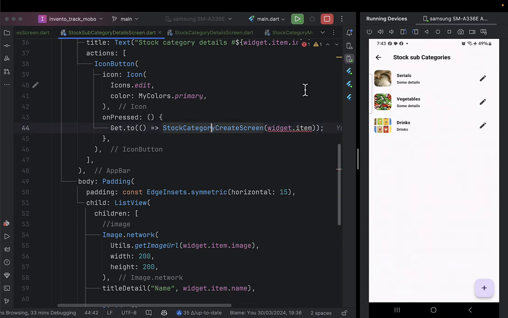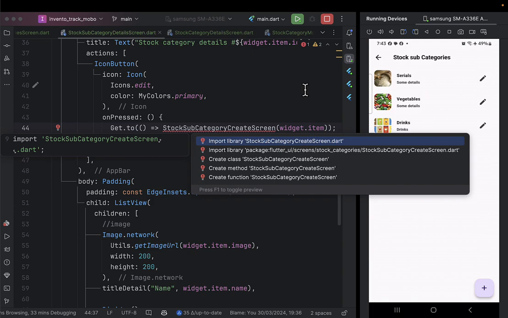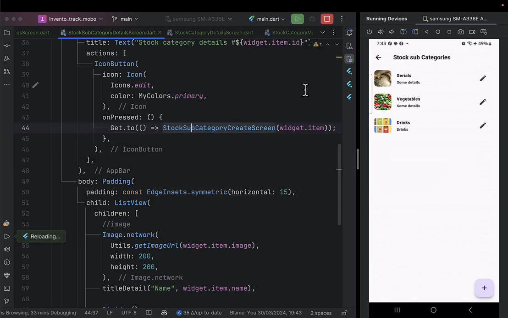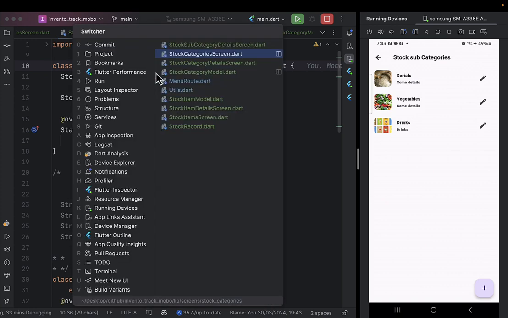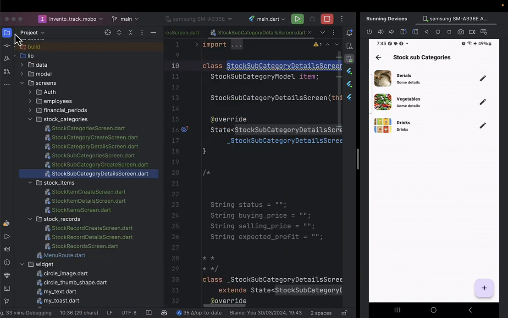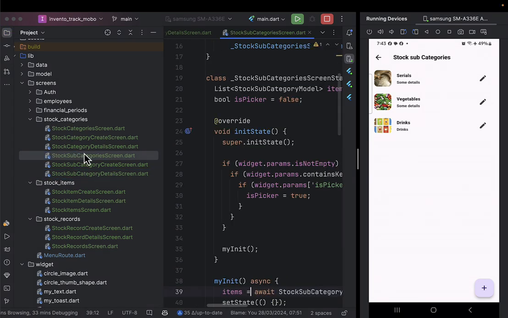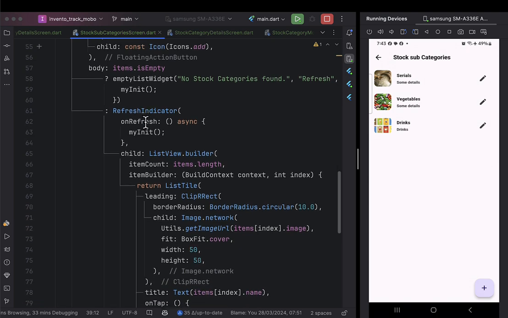So this one's going to be stock subcategory create screen. Stock subcategory is just like stock category, so let's go ahead and redirect this one. I'll come to stock subcategory and copy this, then go to the stock subcategories screen. It is here. And then you come here on top.